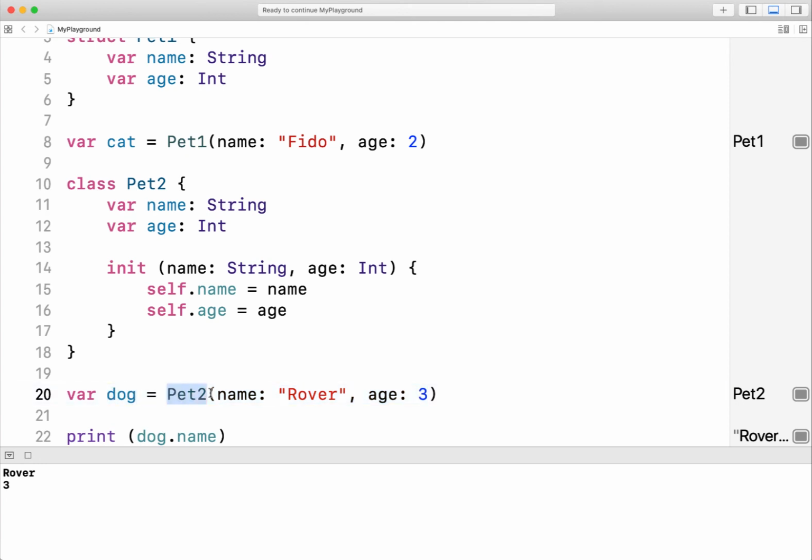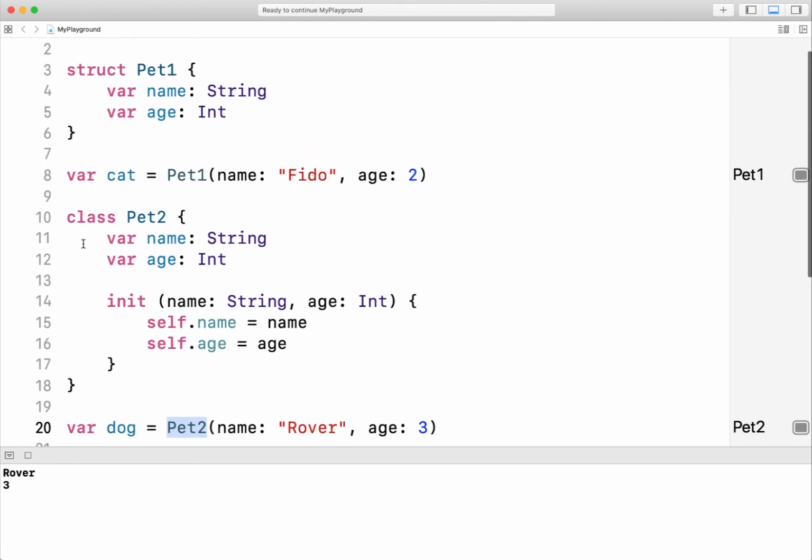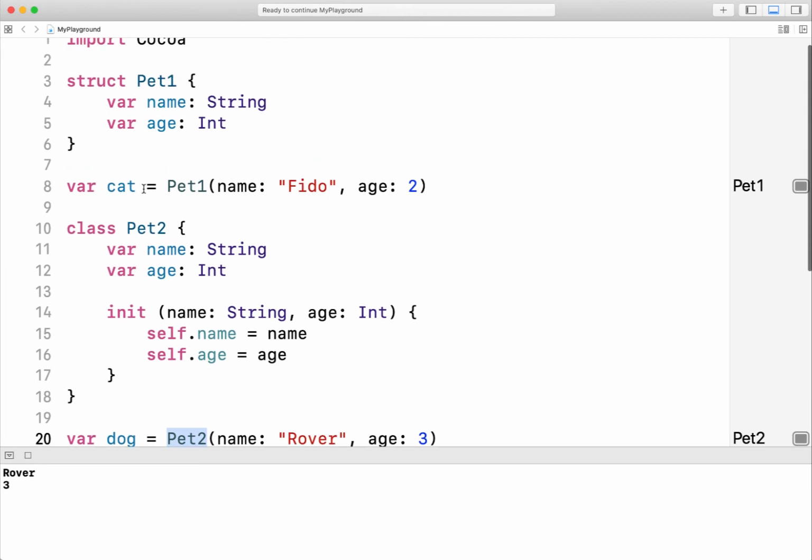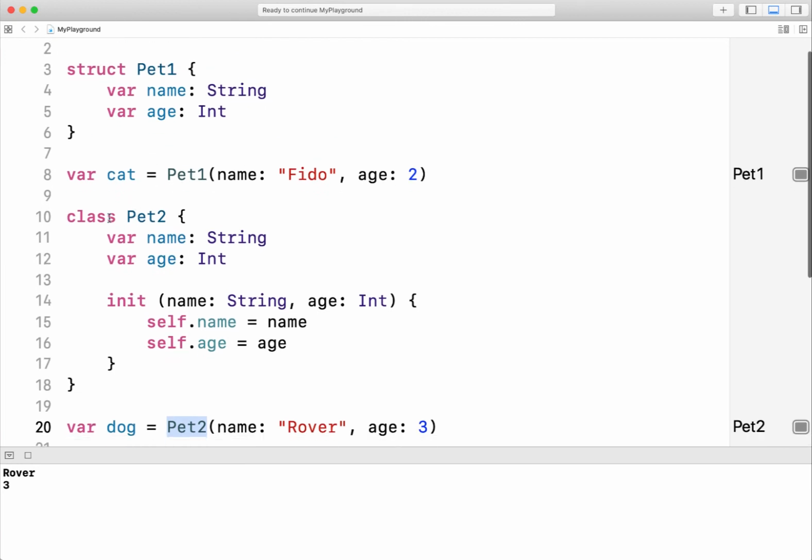So with object-oriented programming, you're going to see this a lot, where you define a class and then you define one or more objects based on that class. So that's the difference between a structure and a class. So let's look more into classes and object-oriented programming and the advantages of using classes.